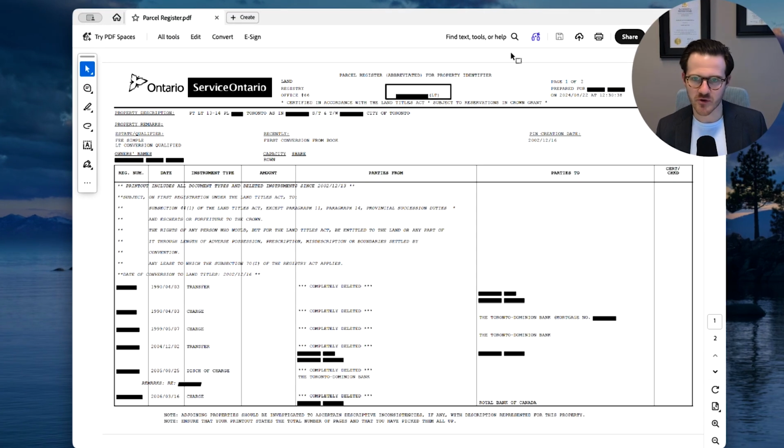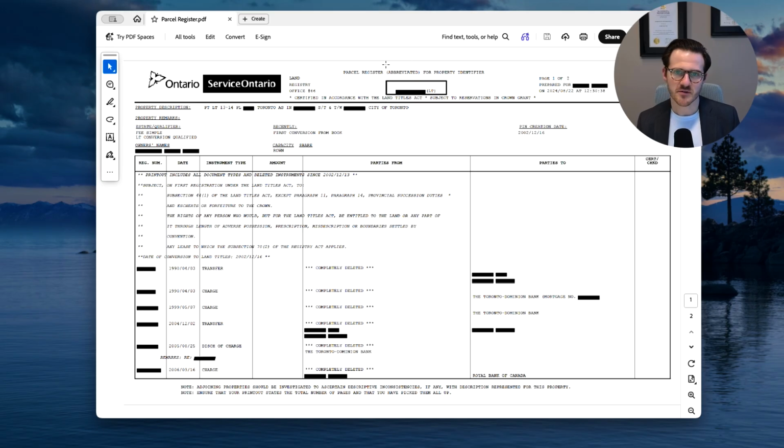So after you check out, you're going to receive a document that looks something like this. And this is a parcel register, again, in other words, what people commonly refer to as a title search. Now, there's a few things I want to go over, and I want to keep this just to the most important information that most of the public or realtors are going to want to look at when they're going through a title search.